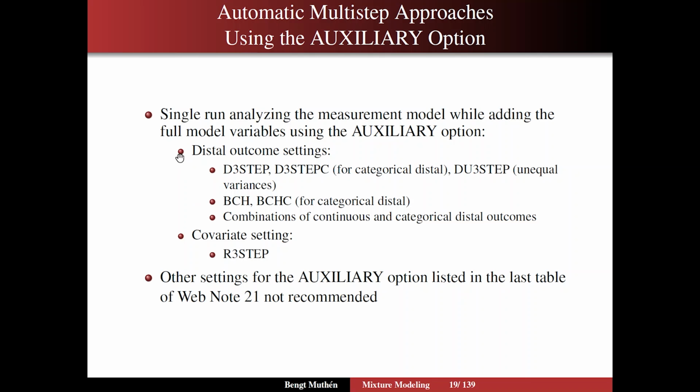So the distal outcome settings are variations of 3-step that I mentioned on slides 6 and 9 earlier, and variations on BCH. For covariate settings, we only have a 3-step variation called R3-step. There are many other settings for the auxiliary options that we have worked with and investigated in the past and discussed in WebNote 21, but they're no longer recommended by us.